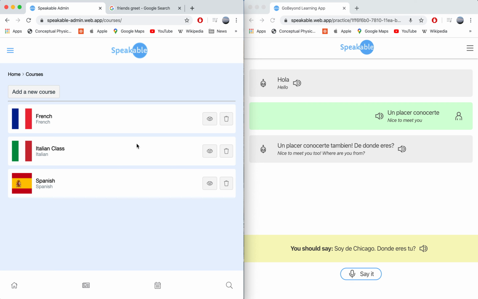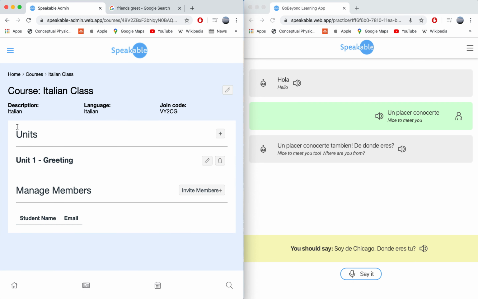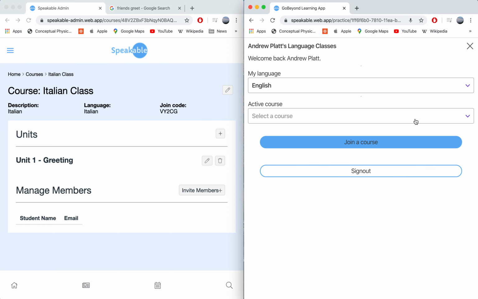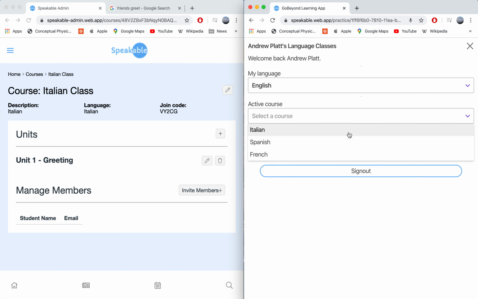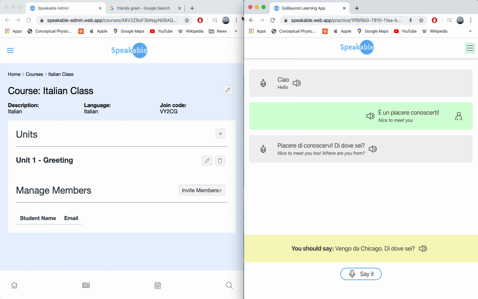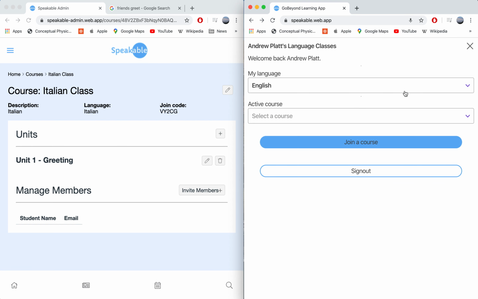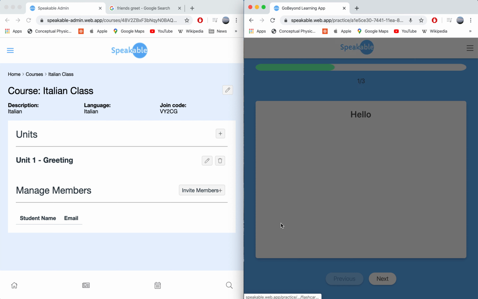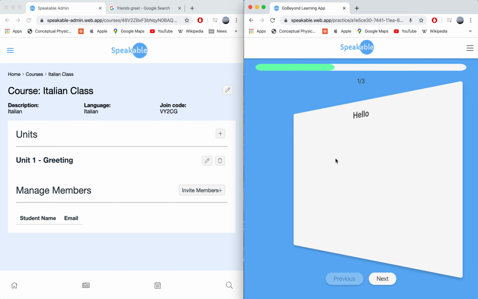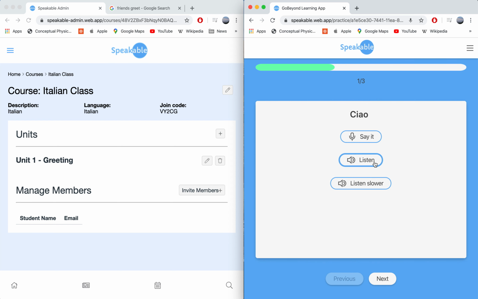Going back to my courses, again, I can see going to my different courses. And if a user needs to join other courses, they can do that as well. They can click the join code, type in this join code right here. I've already joined this Italian class, so I'm going to join it there. And I'm going to select a unit to see what this looks like. So inside of this, I have Ciao. And you'll notice I have the Italian accent now. Now this voice recognition and text-to-speech are in Italian.